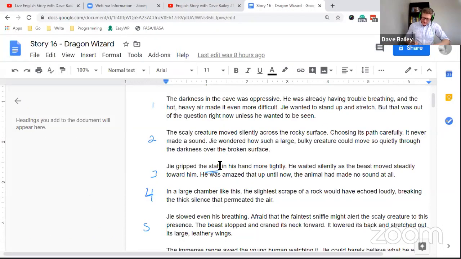Moving on to paragraph number 5. G slowed even his breathing, afraid that the faintest sniffle might alert the scaly creature to his presence. The beast stopped and craned its neck forward. It lowered its back and stretched out its large, leathery wings.